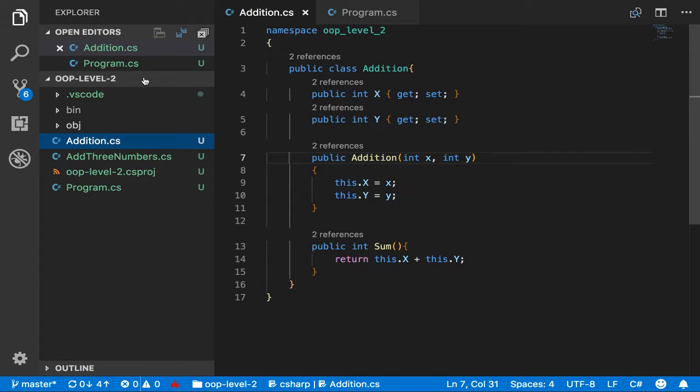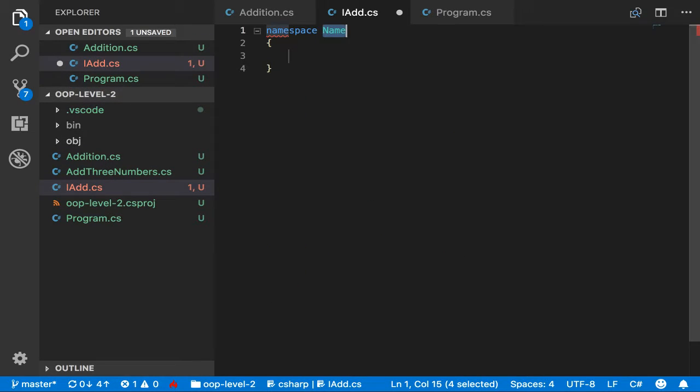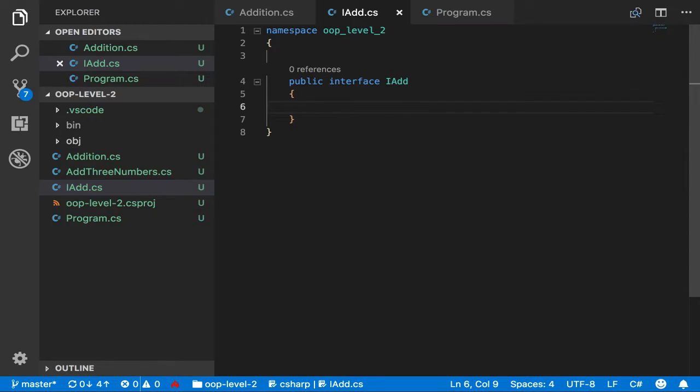So let's create a new interface here. Let's call it IAdd. Namespace OOP level 2, public interface IAdd. So you see how we have IAdd there. That I is a naming convention inside of C#. All your interfaces should begin with I. That's how we know that it's an interface. IEnumerable should be ringing bells right now. So we want to define a contract that defines a sum method.